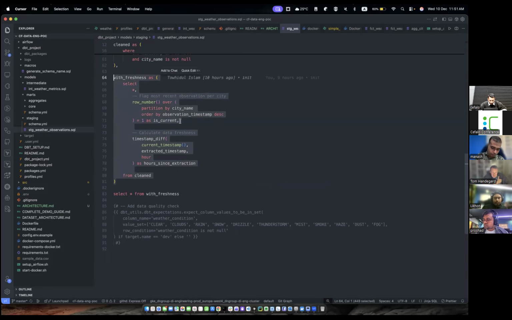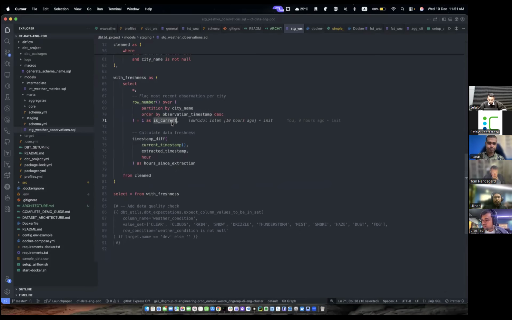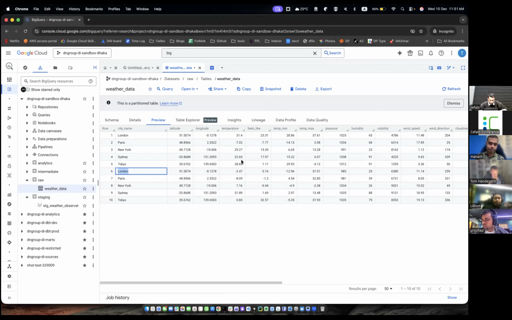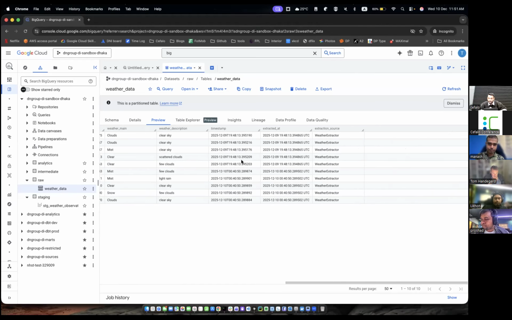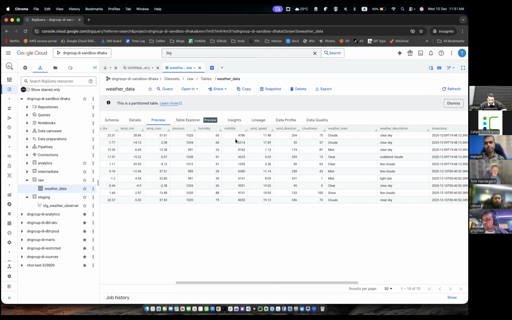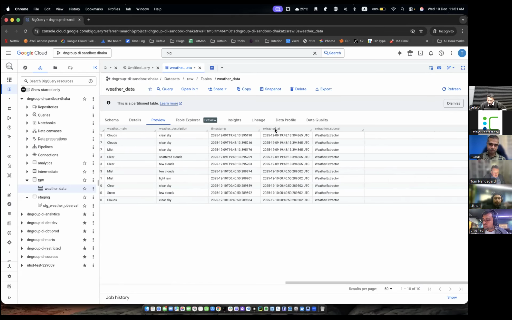We are grouping the data by its observation timestamp, and the row with the highest observation timestamp will get is_current as 1, otherwise it will be false. So this was raw data. That means it will not have any is_current, right? Because Airflow did not add any of this. Airflow had only some mock data, and remember we added some metadata, extracted_at and extraction_source.